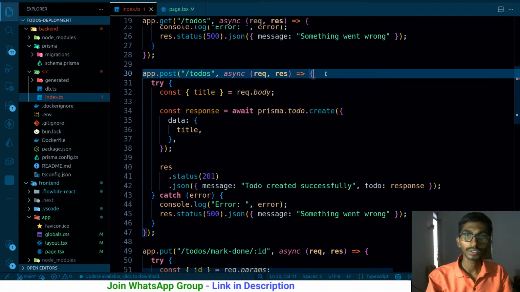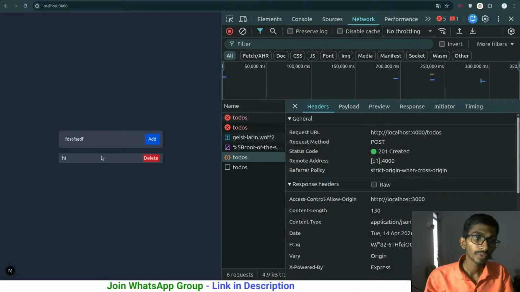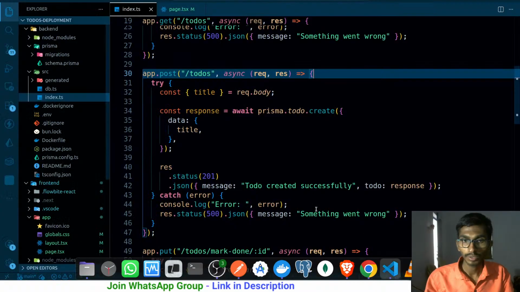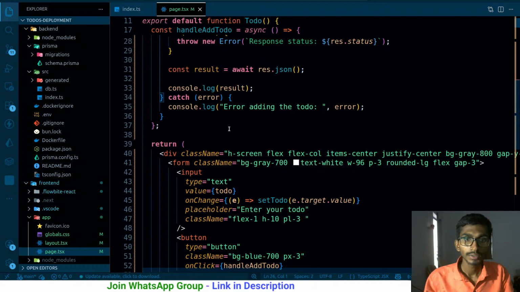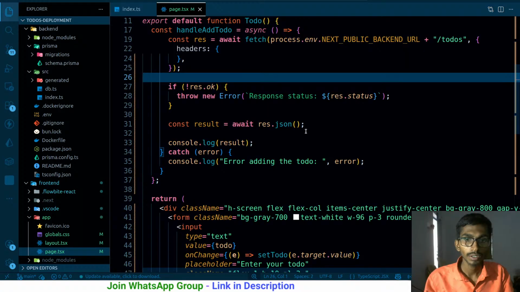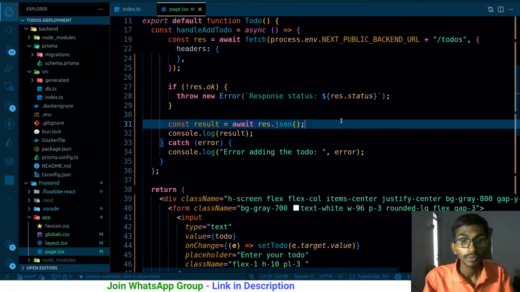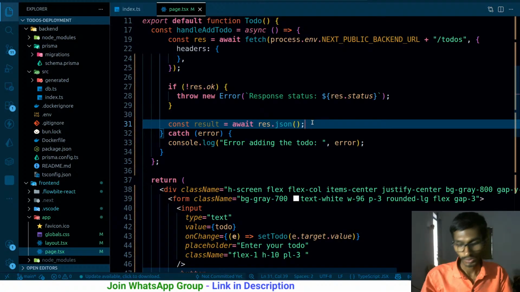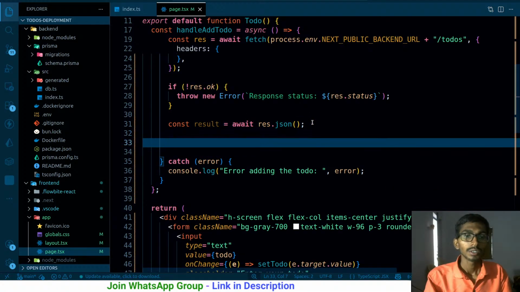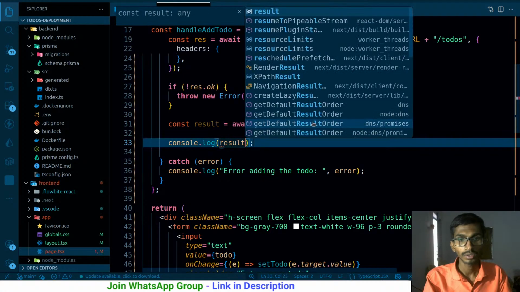And once this particular thing is done, then what do we have to do? This thing is done. Let me just simply make it a bit better here. So simply means whenever I'm getting the result, even I have to push this result to the to do section. So once I got the result from the backend, then clg, let me log the value of the result as well.